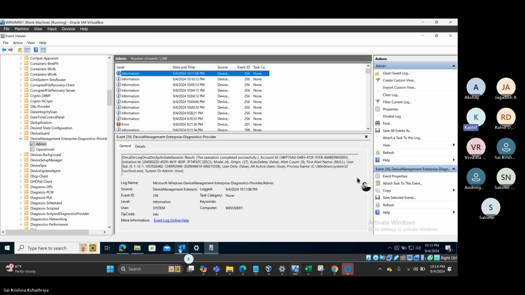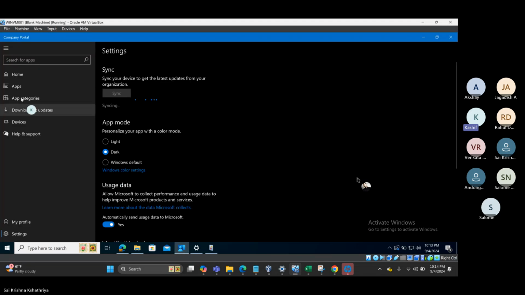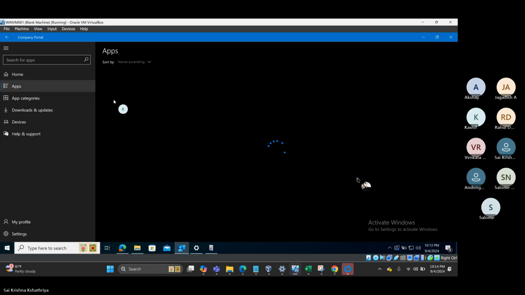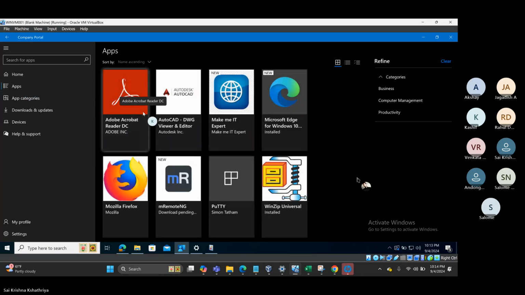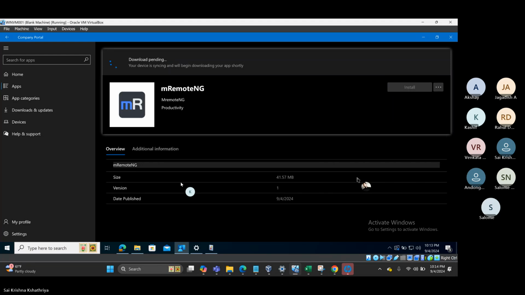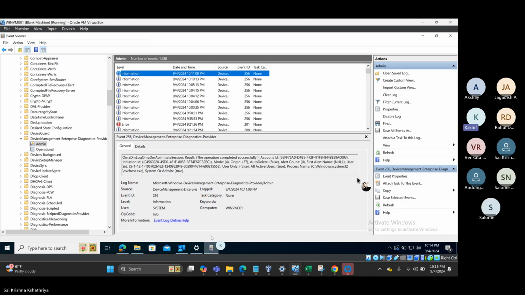Okay. What is the status of this application? Okay, your device is syncing and will begin downloading your app shortly. So you will have to leave this as it is for it to download. It will get downloaded and it will do the installation. And when it does the installation, you will be able to see the status here in event viewer.